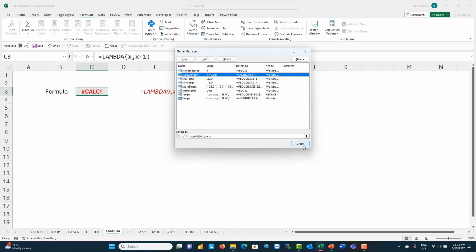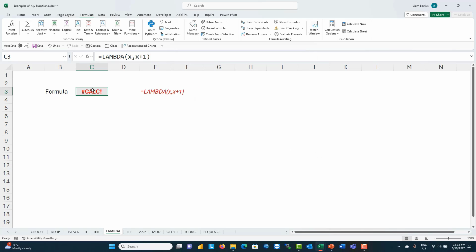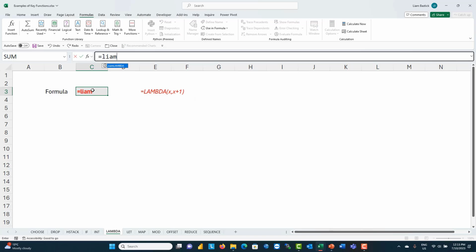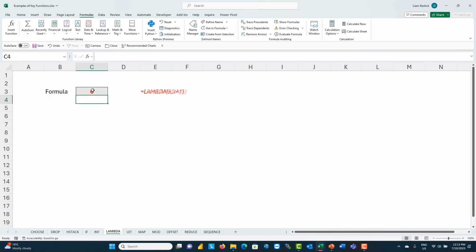Now we need to call that, so we click close, and in here now I just type equals Liam, and it's there. Liam Lambda's in there, and now what I just do is I put the number 5, and it will add 1 to it. We've made a user-defined function without creating VBA.